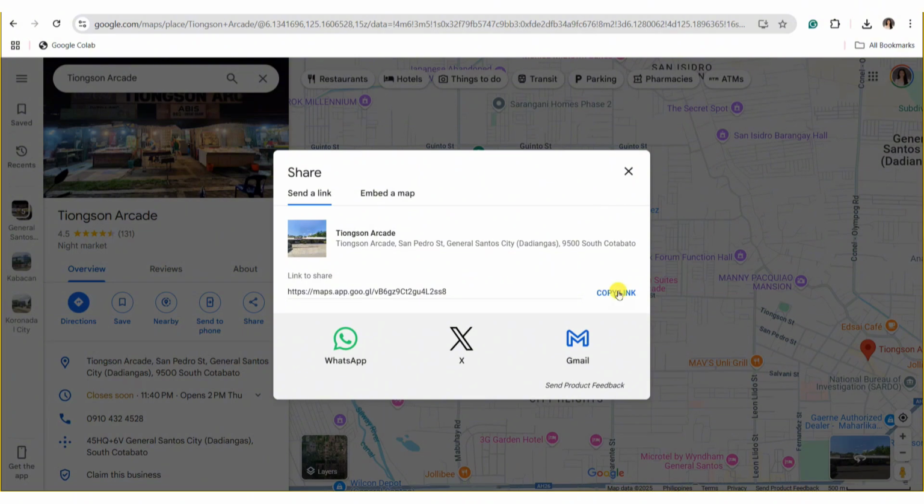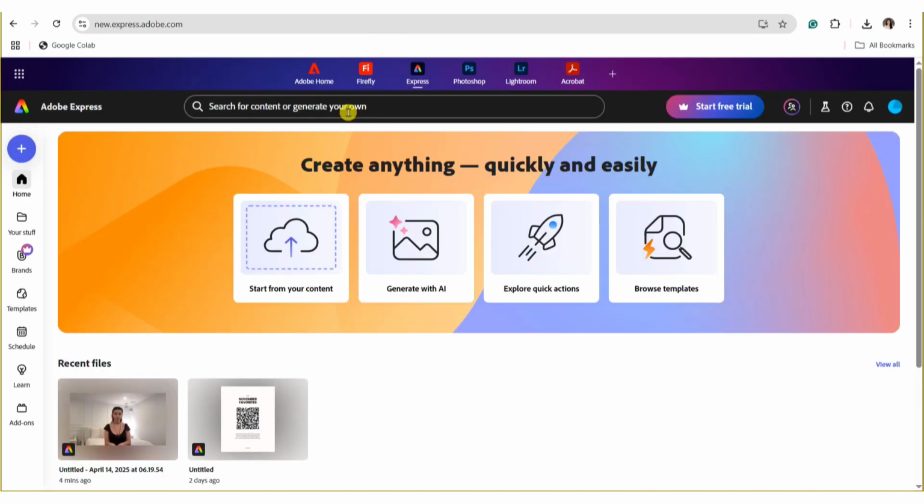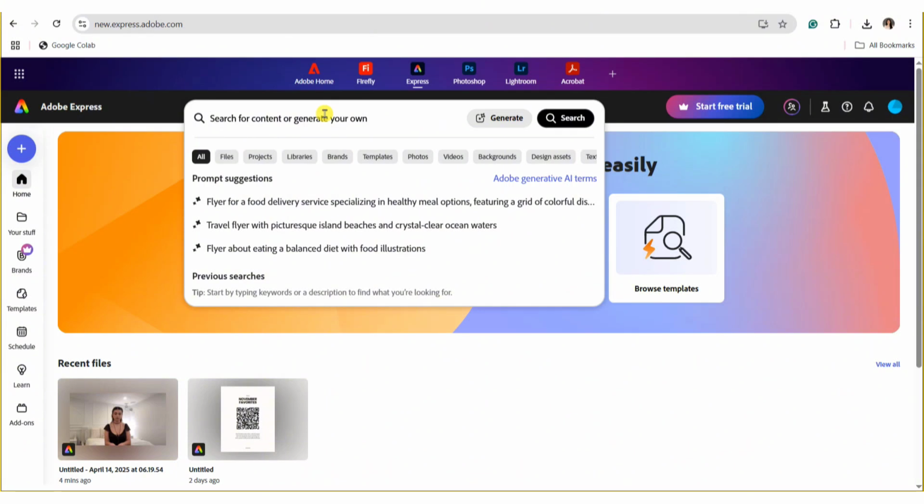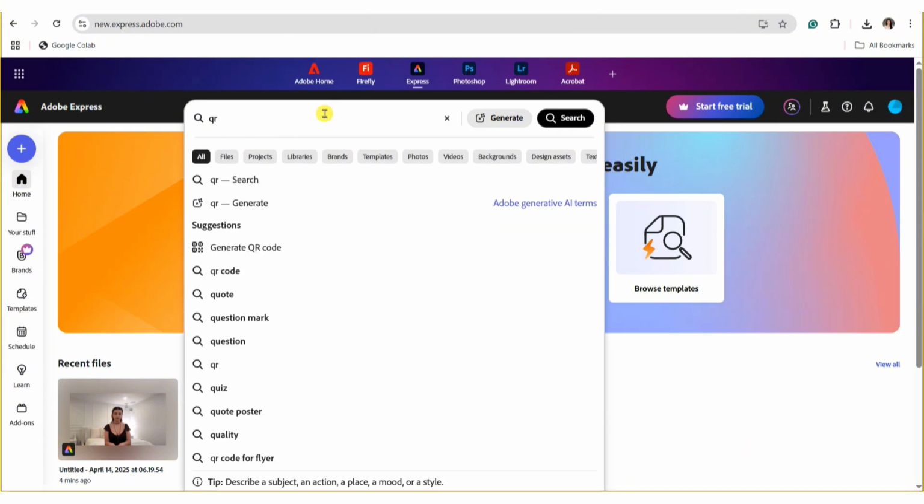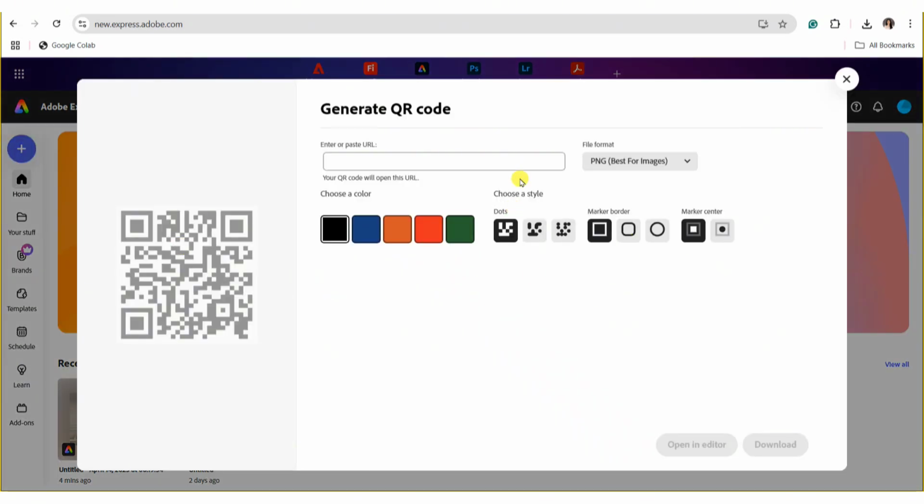So click on copy link to copy the link and then head over to the app that you want to use to generate the QR code. So for me, I want to use Adobe Express, so I'll simply search for QR code in the search bar and then I'll be able to find this generate QR code option.